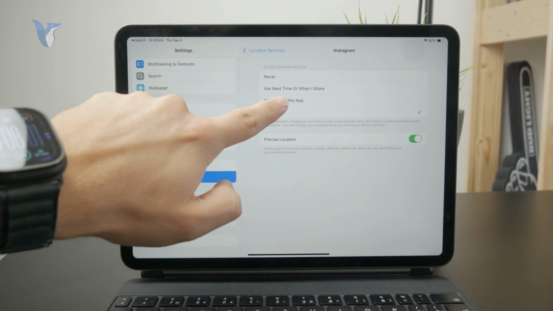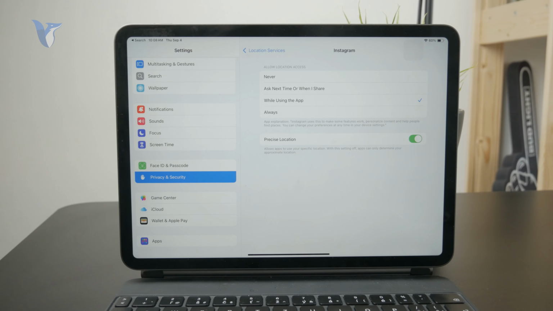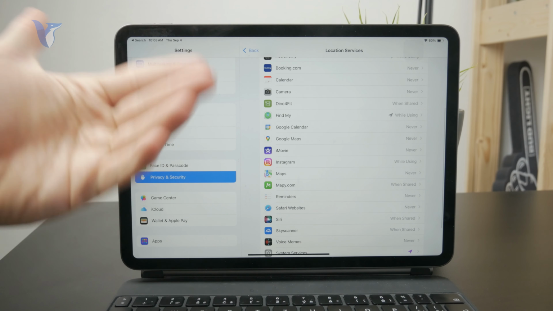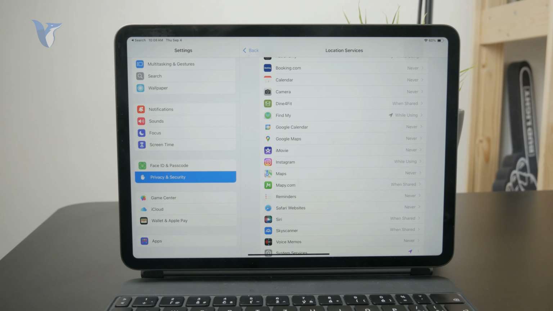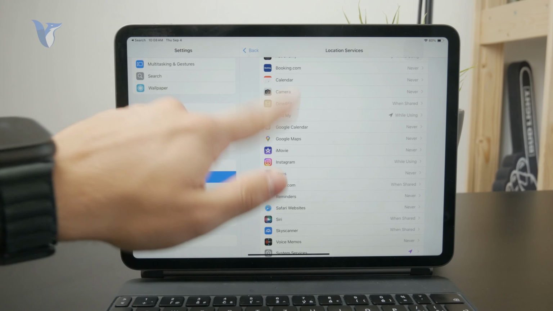So for example, I like to set the weather location to always, right? Because I have the widgets and all of the alerts and everything, so perhaps that makes sense. But on some other apps which seemingly don't need my location, I like to turn it off to either never or when used. So that's how I like to do this.